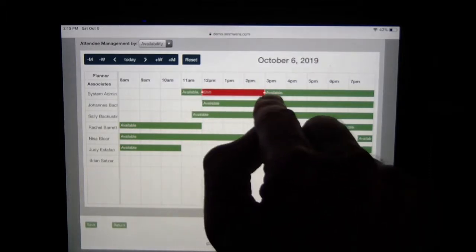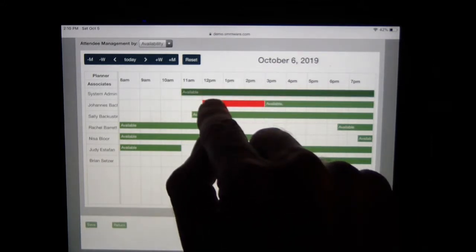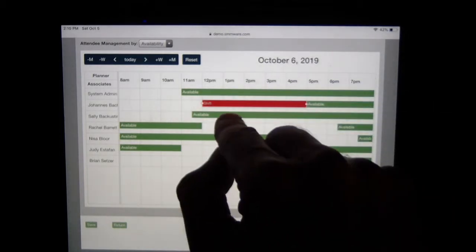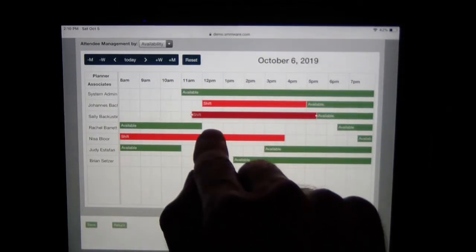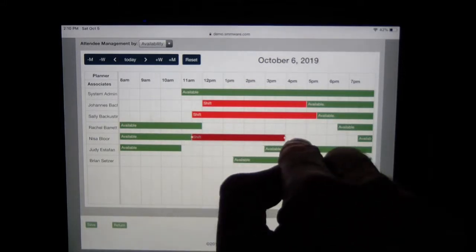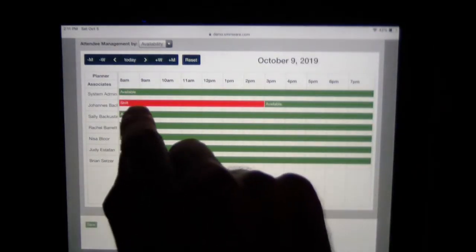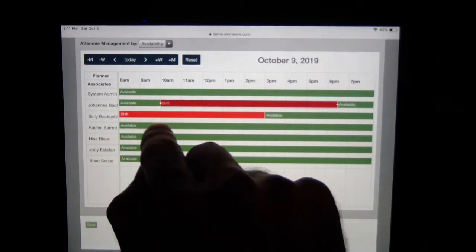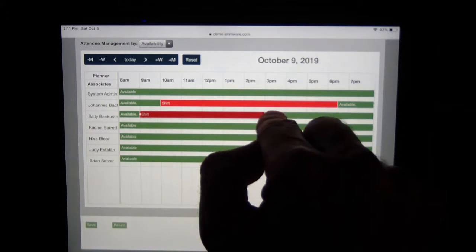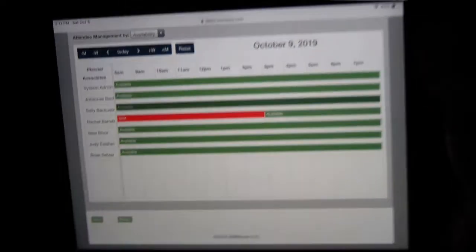When you have a red shift and you press on it, you might notice a small change in color, which indicates that it's been selected and the grab points are going to appear. We're just showing a few more examples of selecting an availability item. It turns into a shift, and then you can modify it.